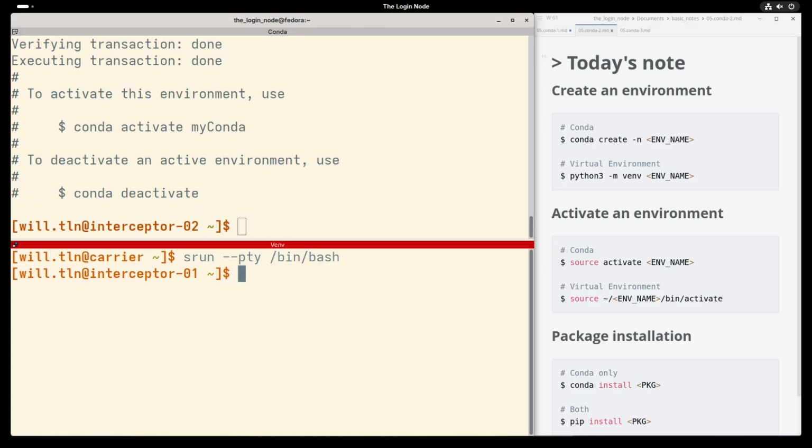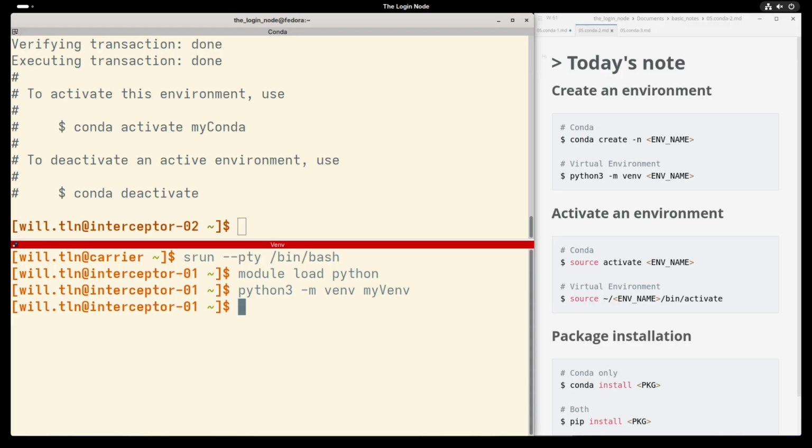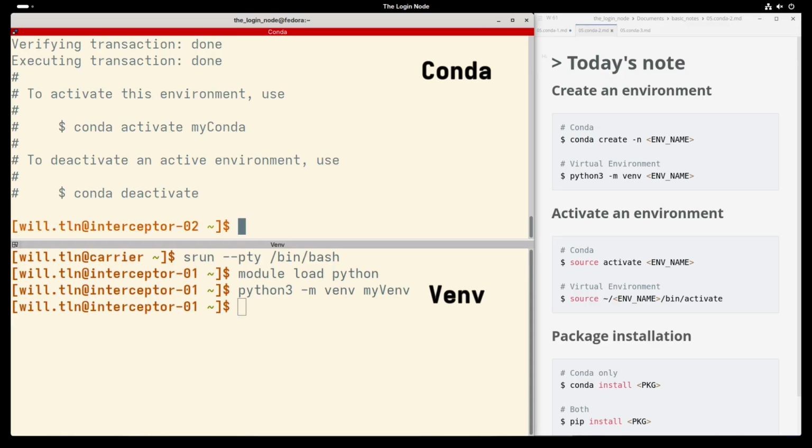For venv, we'll load a specific Python module we want to use. Let's load a default Python module. Then type python3 -m venv myvenv. Venv is much faster. It's already done. Now we have conda on top and venv on bottom. I'll show you commands for both side by side.